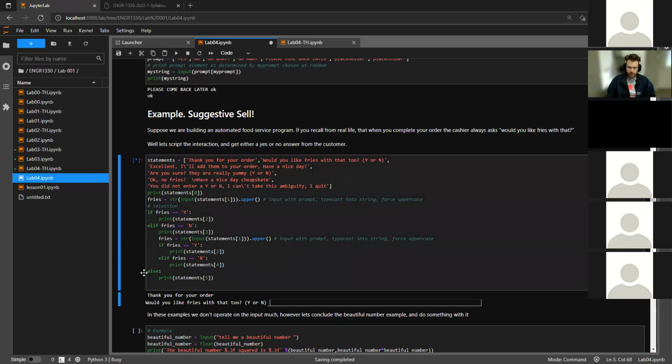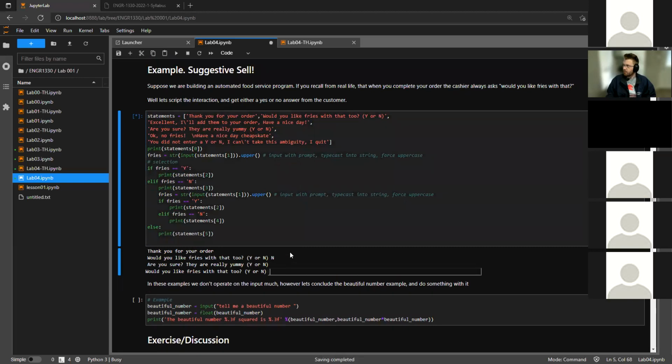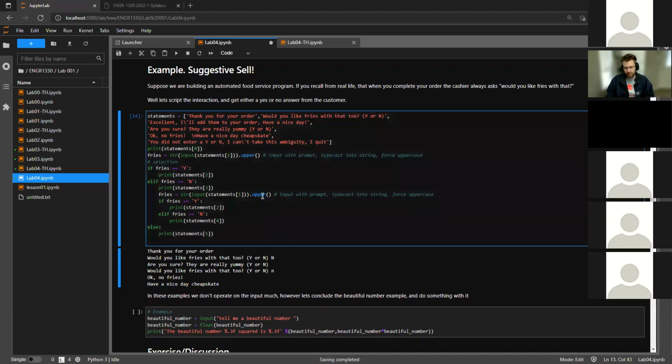All right. Would you like fries with that too? No, because I am watching my carbs. Would you really, really not want that? No, I don't want it. Go away. Now notice I entered a lowercase n, and an uppercase N and a lowercase n are different. But because of the upper, the system has it stored as an uppercase N, so it's totally fine. All right. So no fries, and we get called a cheapskate.